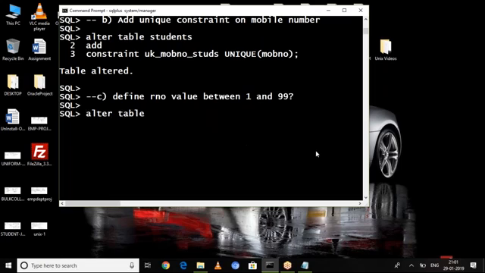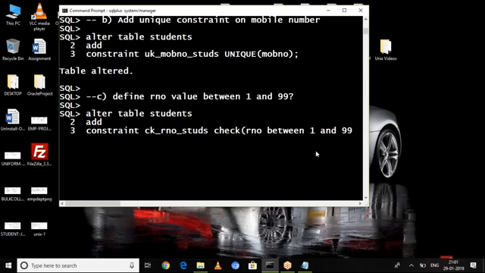Alter table students. Add. I am adding constraint. What is the constraint? Check, roll number under the table studs. So here, check. What you are checking? Roll number value between 1 and 99. RNO between 1 and 99. Finish. Completed. 3 constraints you added.